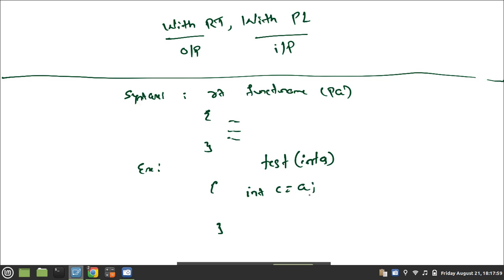int c is equals to a plus 100. So our result is stored in variable c. This is the result, I will send this result to the calling method. If I want to send result to the calling method, what should I use? I should use return statement.